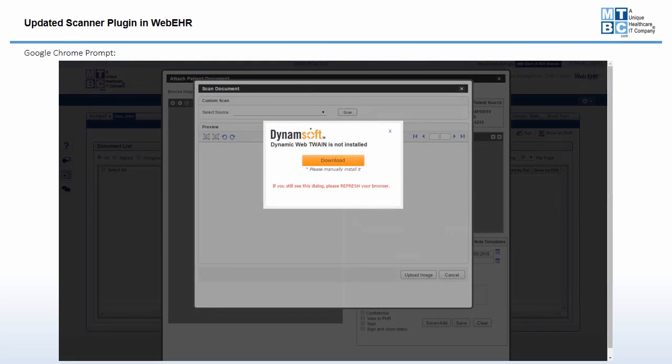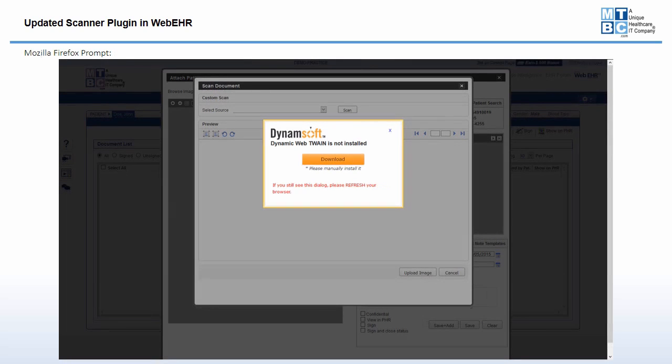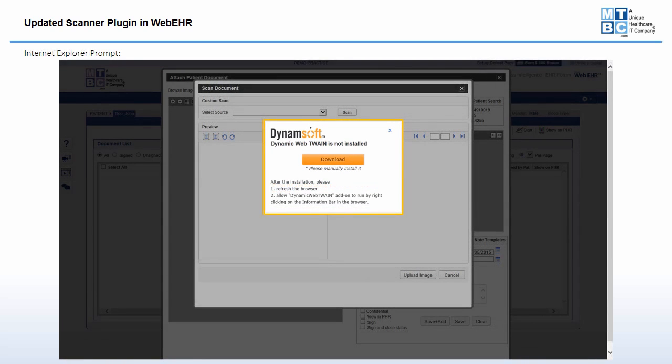Now, this is the prompt from Google Chrome. If you're using Chrome, you will have a similar prompt. For Firefox, you will have a prompt with similar details. And this is for Internet Explorer.